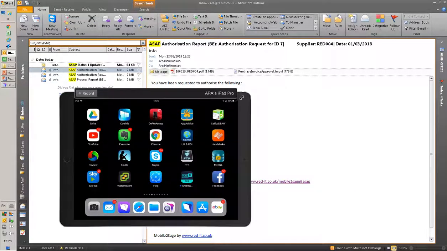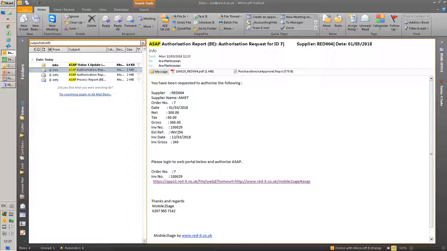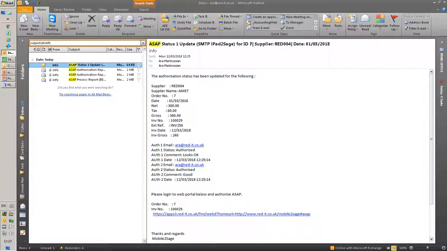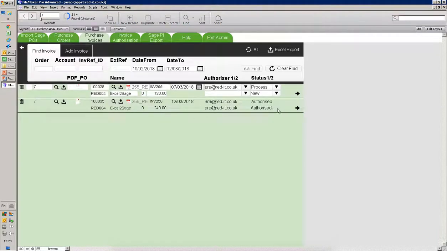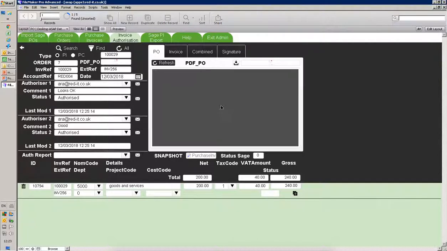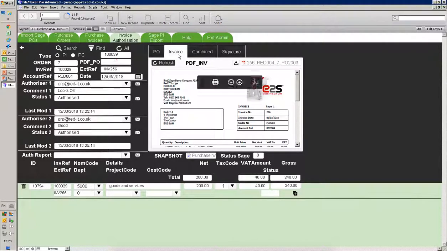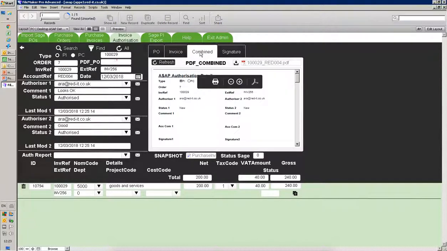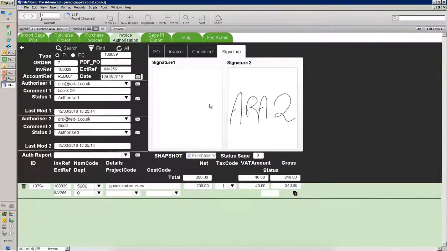And what I'll do is just move this off. And over here, the accountants would have had something to say: Ara's looked at it, it's all authorized, go ahead and post it into Sage. So when I then go back into this particular second invoice, which has now been fully authorized, I'll be able to see not just the PO and the invoice and the combined one, but also the signatures.